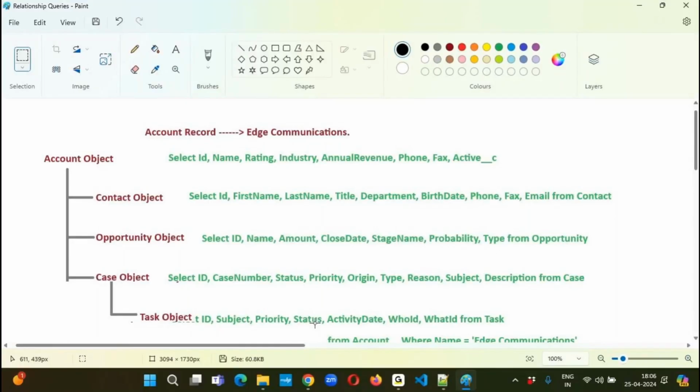Now we have a task. This task is related to case. Understood the concept here? Now, this is the account. For this account, we have a related case. For this case, we have a related task. That means this task is not related to account, it is associated with case. Upon fetching the data from the parent object, we can fetch the related contacts, opportunities, cases. But we can't fetch task by using a single SOQL query.